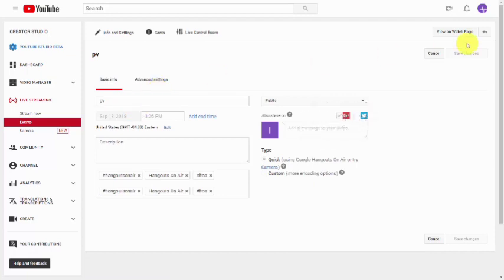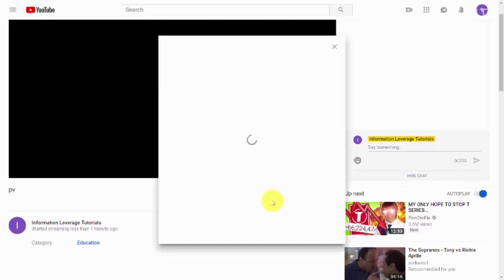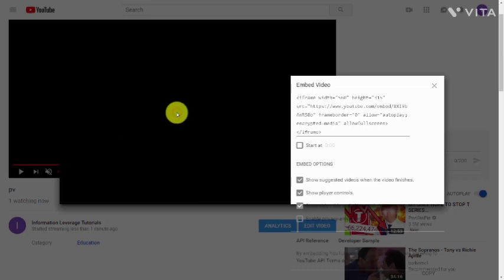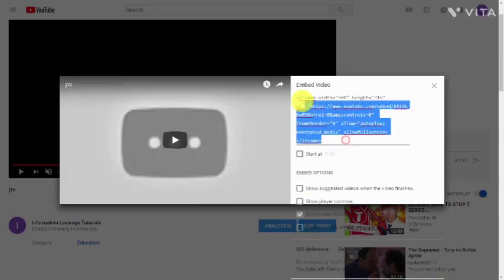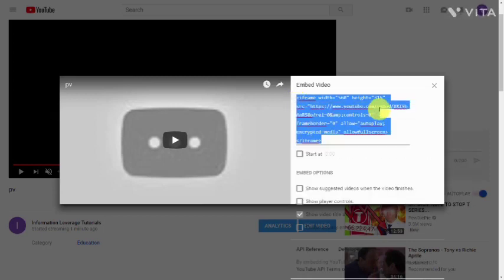and we can then click view on watch page. And you'll notice then that our stream is live here. And what we would do then is go to the share button. We would then click the embed button. We can then take care of the embed options, grab the code, and then head to our website.